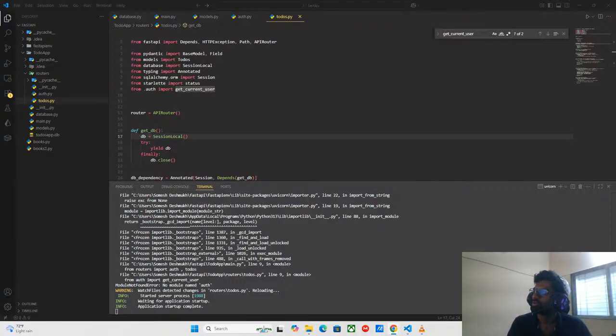Note the dot before auth imports get_current_user from the auth module that is in the same package or directory as the current file. It only works when run from within a package structure. Fine, yes or no? Yes. Example, if you are in my_project/users/views, this would import from my_project/users/auth. From auth import get_current_user.